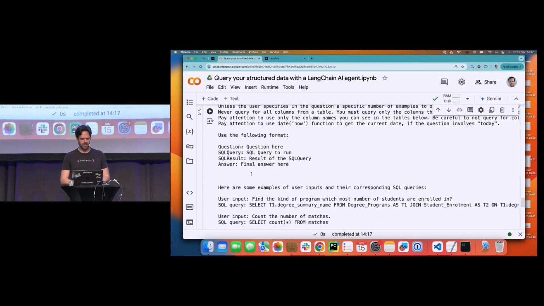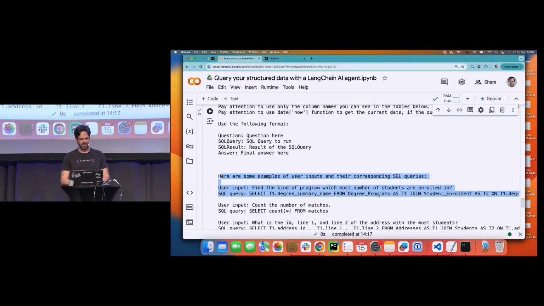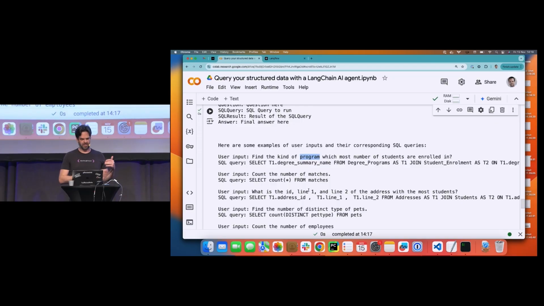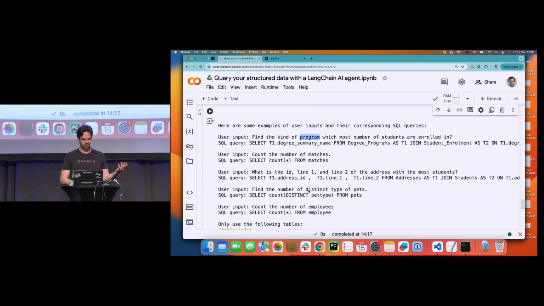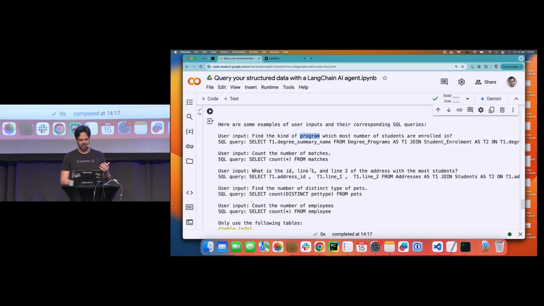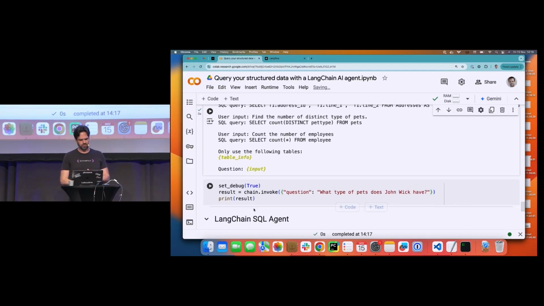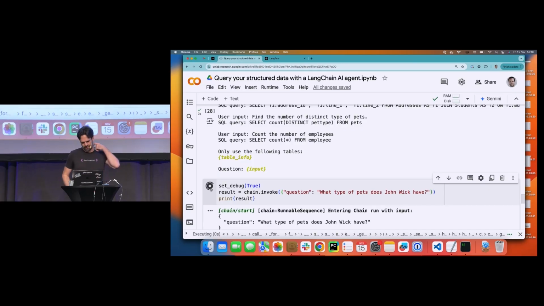Same beginning, except that now there are these SQL queries. At the moment, it's static. I haven't run it on my query, so the examples it gets are not related; they are probably similar to the empty string. Then there will be the table info and the question. And I can invoke the chain again.